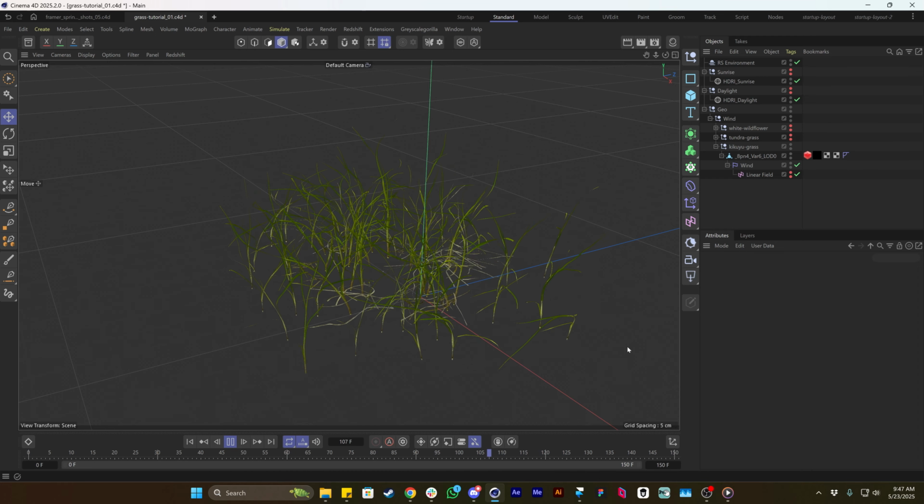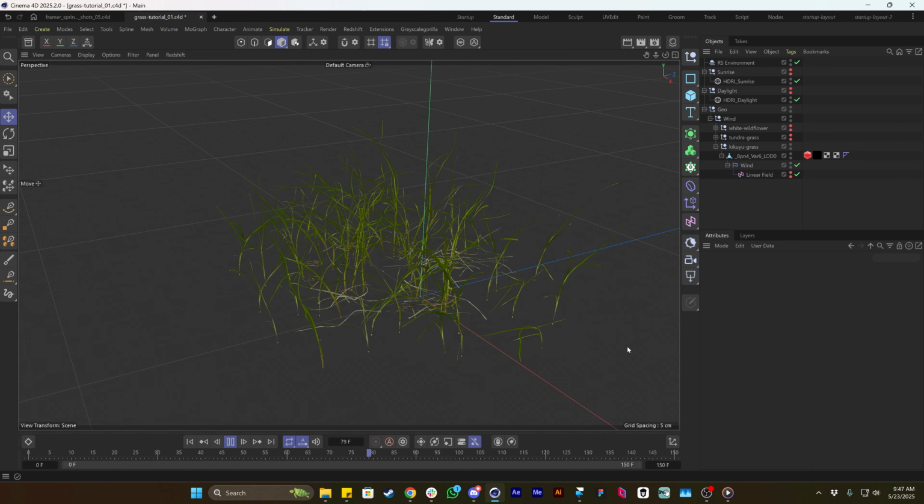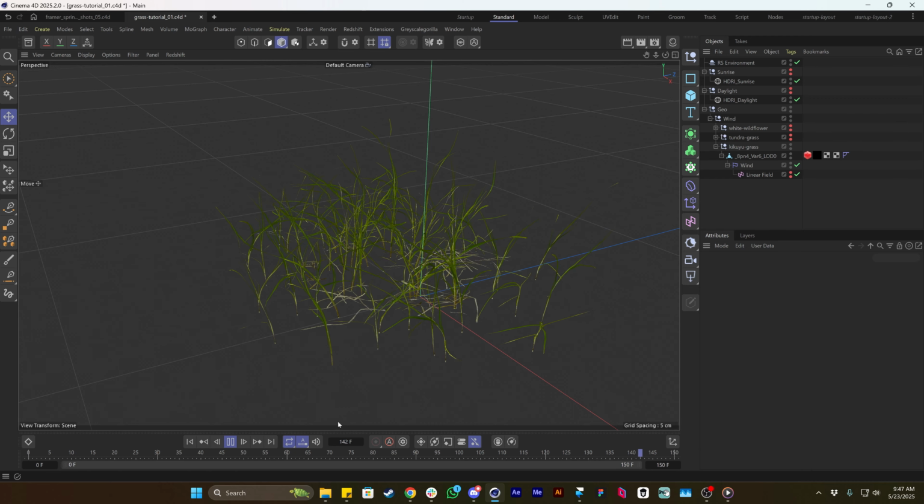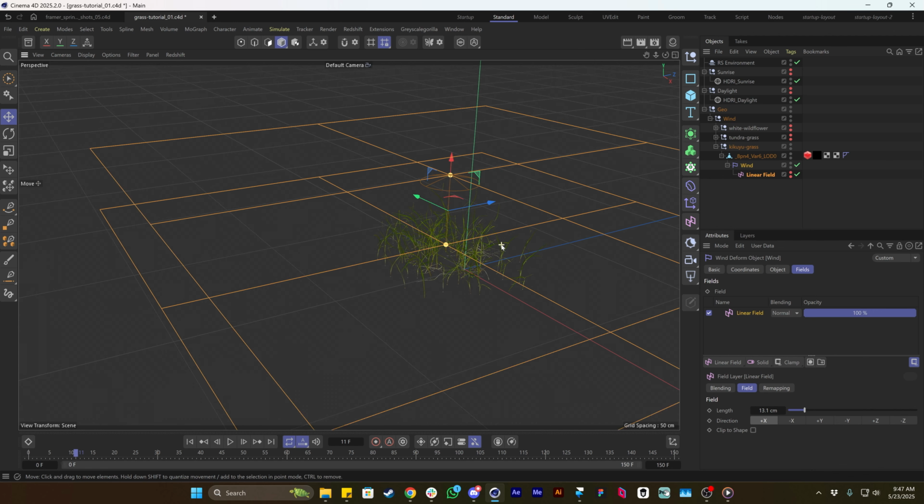But this is too dramatic. The bottoms of them move. Grass doesn't move like this. So if we look at the wind object on the right-hand side, I created a field, a linear field. And what this does, we'll zoom out here so you can see what's going on.